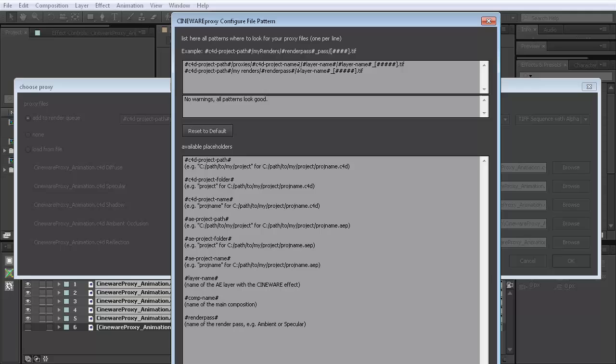Let's say we add a third naming scheme and say, usually I save my proxies inside of my After Effects project folder. Or here's the entire path. And inside this, I have a subfolder proxies, and then let's call it myfile.mov because I want to work with MOV QuickTime files, for example. And now you get a warning that says this pattern is not so useful because I should use either layer name or render path in the pattern to ensure that each proxy file is mapped to a separate proxy file.